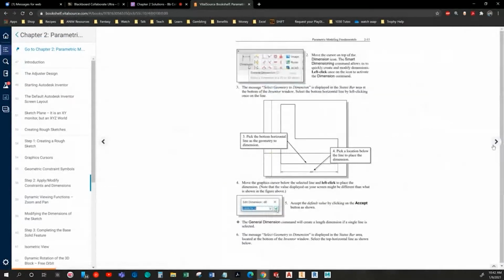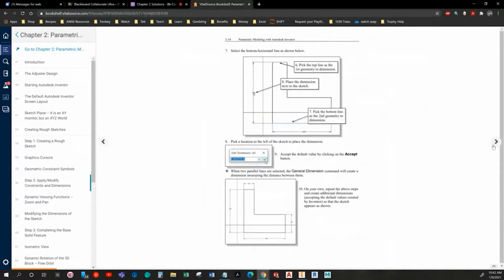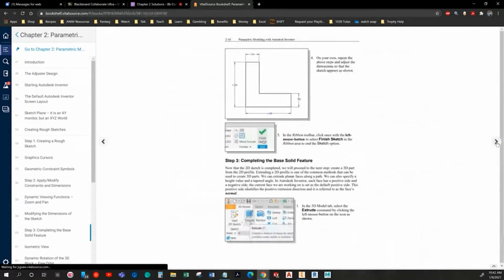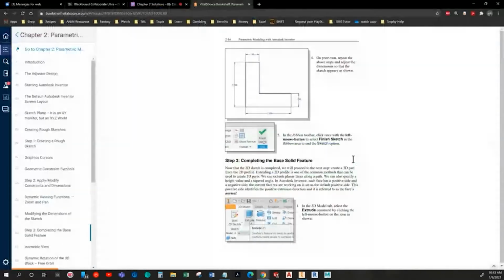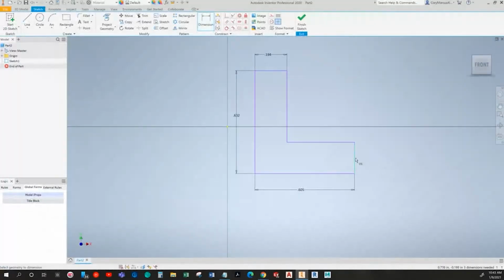Okay, and then it's going to have us put a dimension there, and I'm going to jump ahead and just slap them all in at once. I'm going to flip through here a little bit and see if I can find this. So we'll put them in just like they did, and then you can actually edit them as you go. What's cool about Inventor is, you don't have to worry about drawing something perfectly located. You can modify it later.